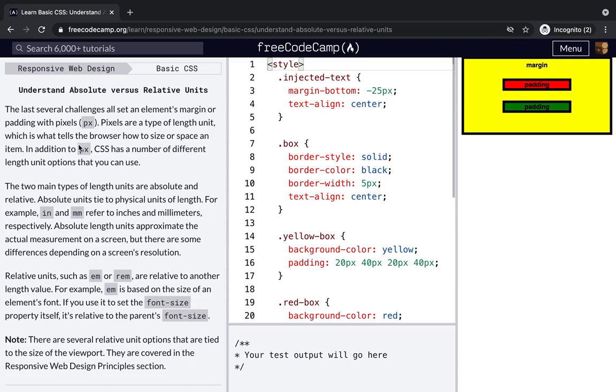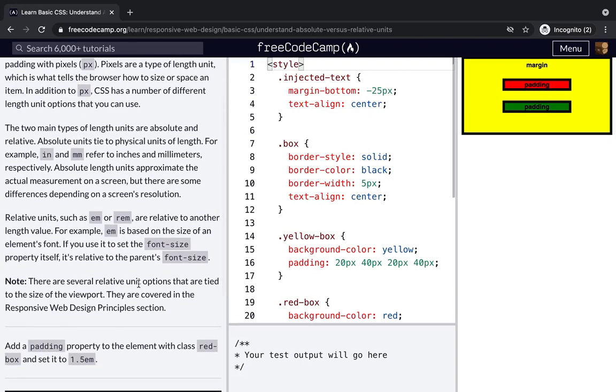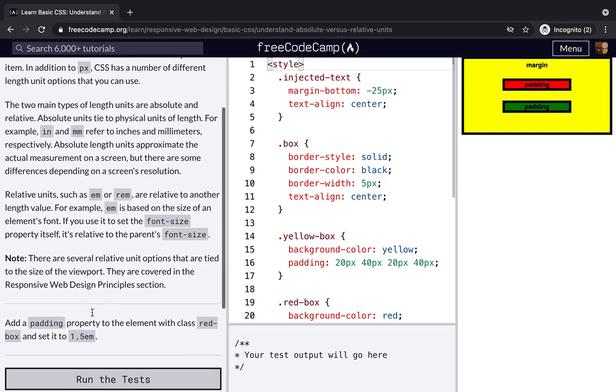If you use it to set font size property itself, it's relative to the parent's font size. There are several relative unit options that are tied to the. These are covered in the responsive app design principles section.